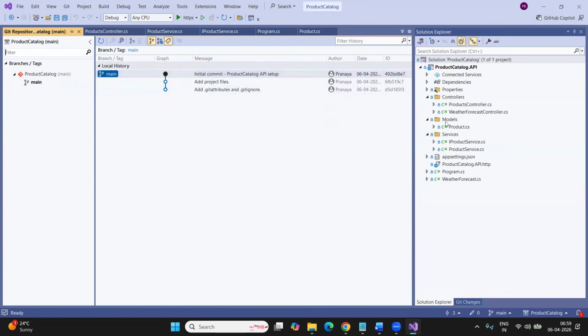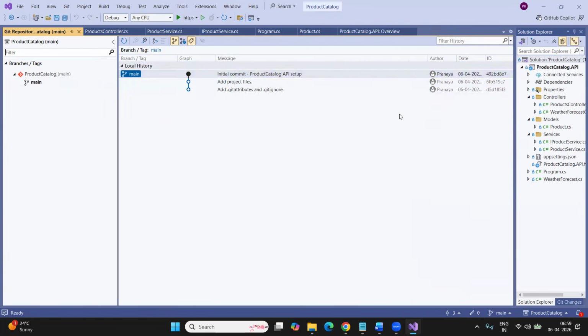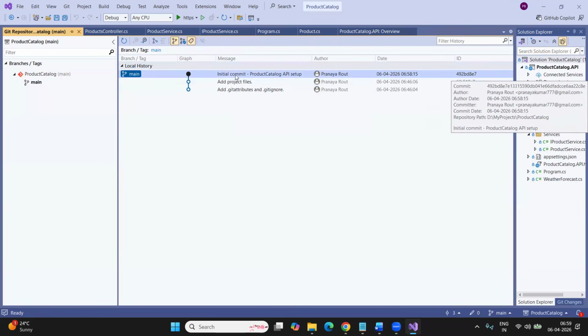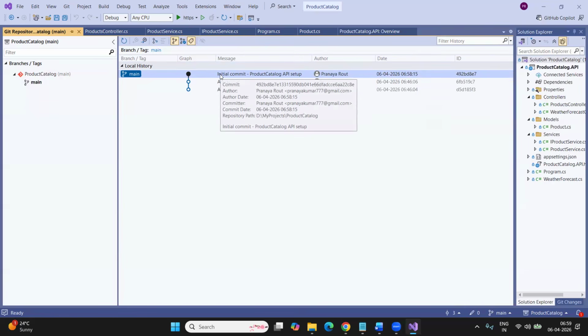After that, you can see it is maintaining the history. History means what? Now you can see this is the main, so one commit is there. Who committed this one? Pranay Rao. When this is committed, one unique ID has been provided, right? For internal tracking purposes, that is going to be this one. So we have done one commit, and that commit information is available.